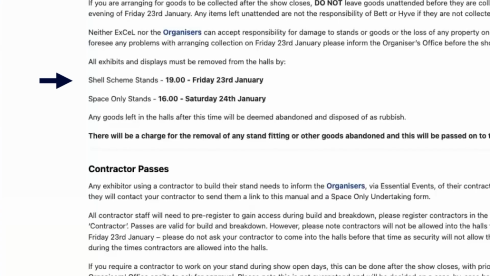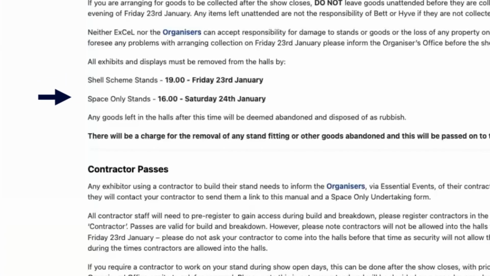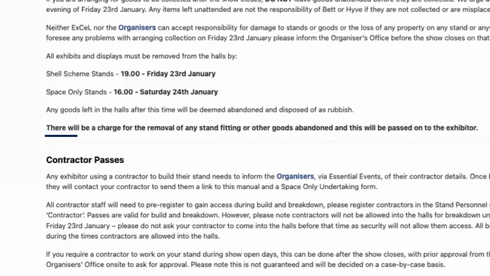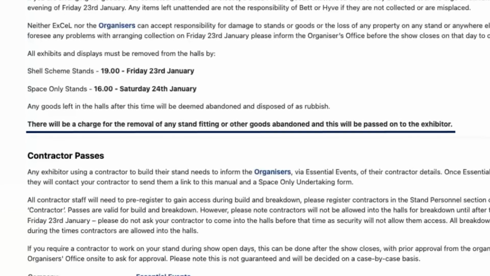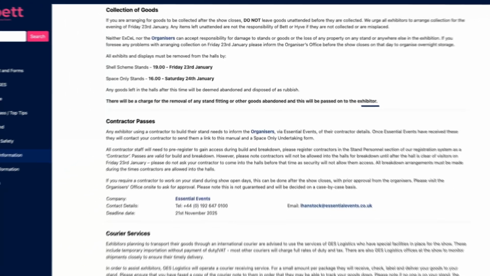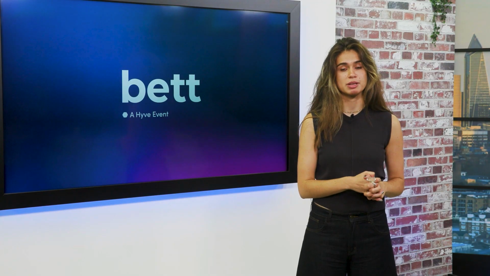on Friday the 23rd of January for all shell scheme stands and 4 p.m. on Saturday 24th of January for all space-only stands. Any goods left in the halls after this deadline will be deemed abandoned and disposed of as rubbish. Do not leave any goods unattended before they have been picked up by your courier. We cannot be held responsible for any unattended items going missing. Please read this section carefully and take note of the timings for your collections.